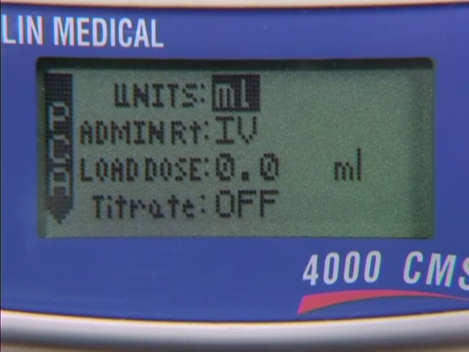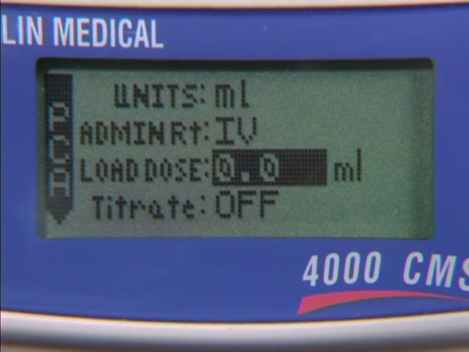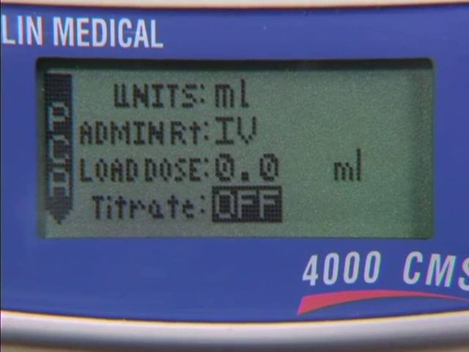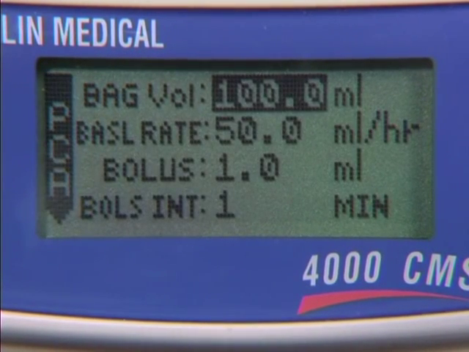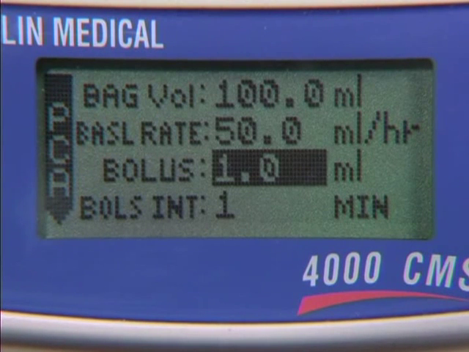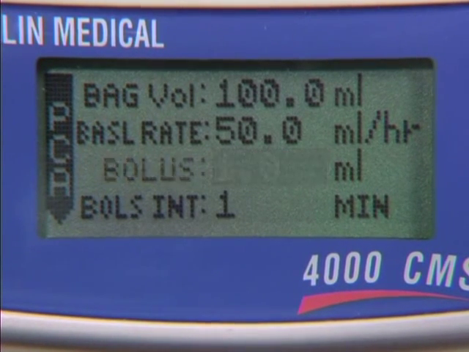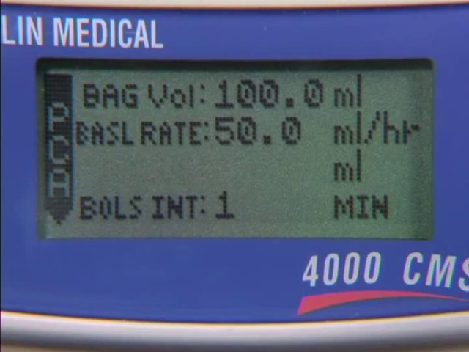Use the arrow button to advance the highlighted bar to the variable you would like to change. If the variable you'd like to change is on the second page, arrow down to Next and hit the Yes Enter button. Press the No Change button to erase the current information and then enter the new amount.